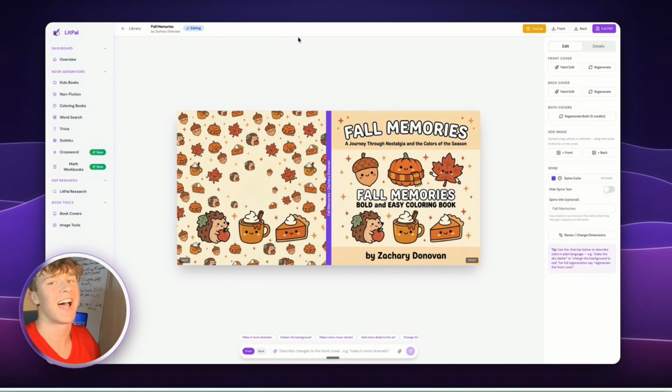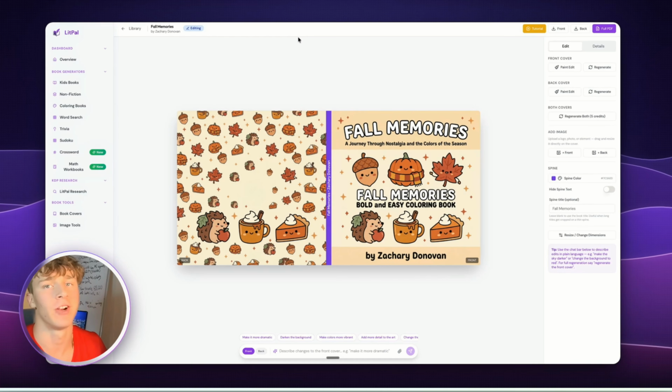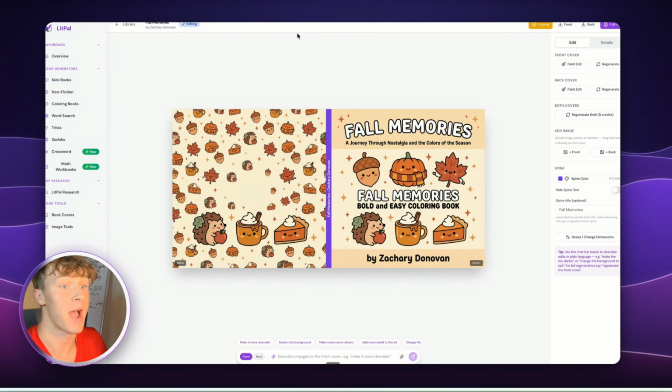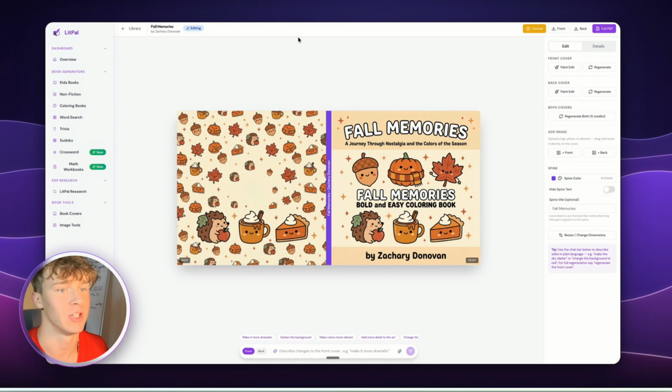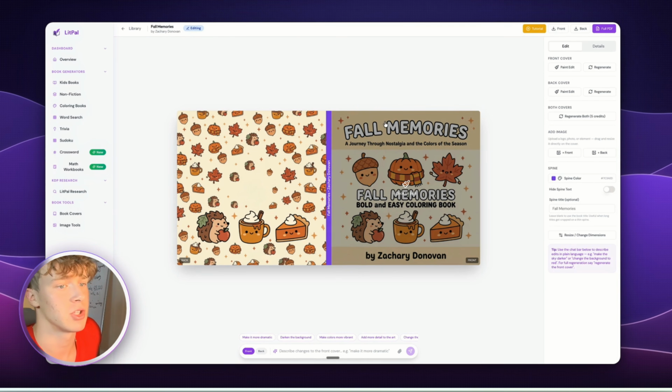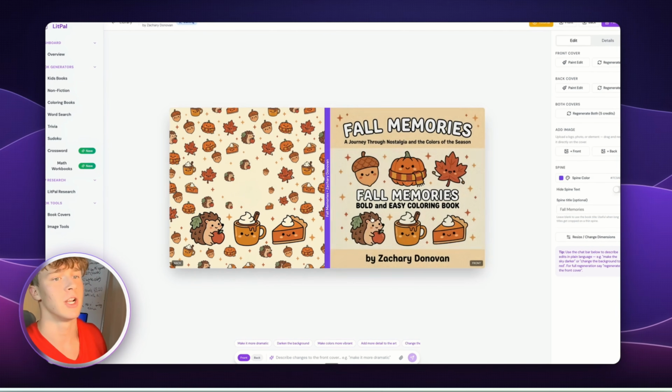And just like that, guys, our cover art was generated by LitPal, but I think my prompt may have slightly messed it up. I really like how the illustrations came out. They look just like how I wanted them. But overall, the cover is looking really nice so far. And now all we're gonna do is we're just gonna edit it.